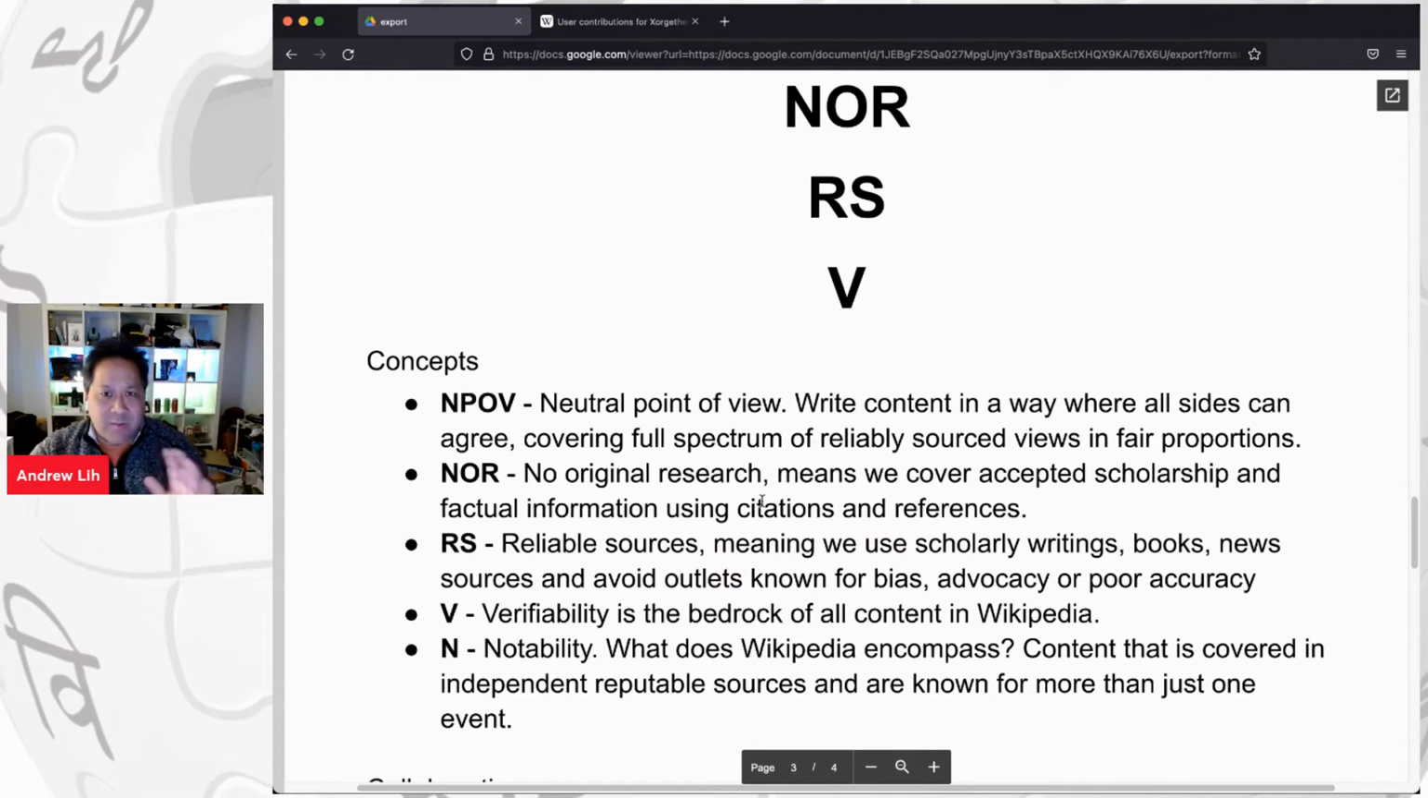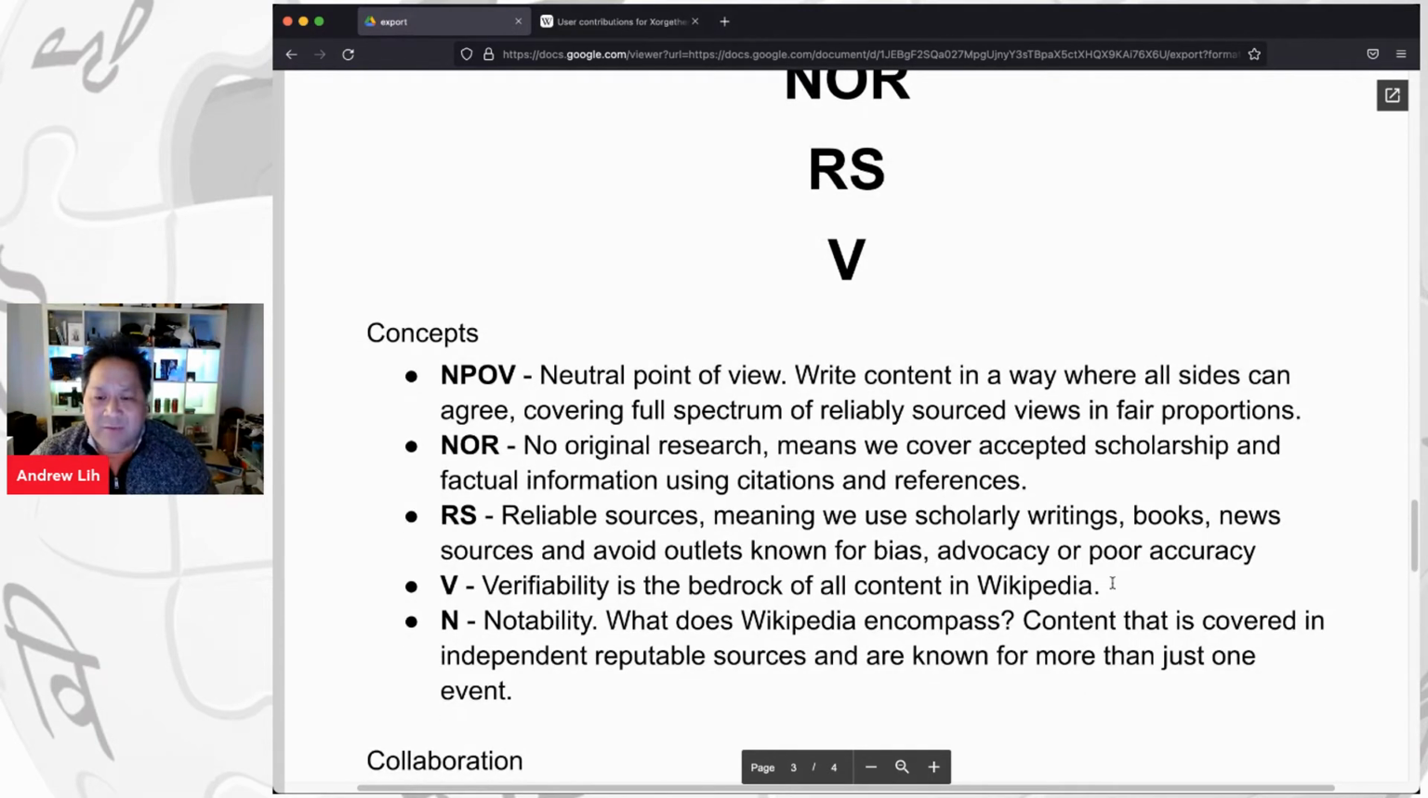Now, this is kind of a term of art than science, but the sources that are out there that are reliable, that's what we want in Wikipedia. And then finally, verifiability is the bedrock of all content in Wikipedia, which is why the references section for Wikipedia articles is so long, because we actually want people to show their work, to prove where they found information.